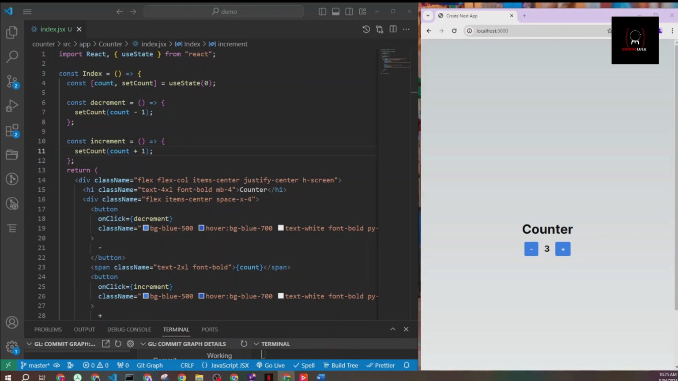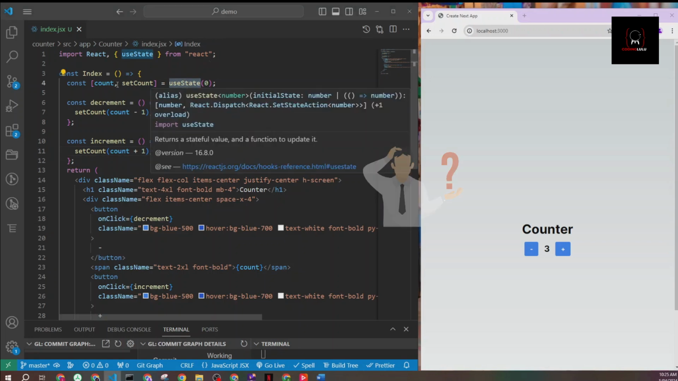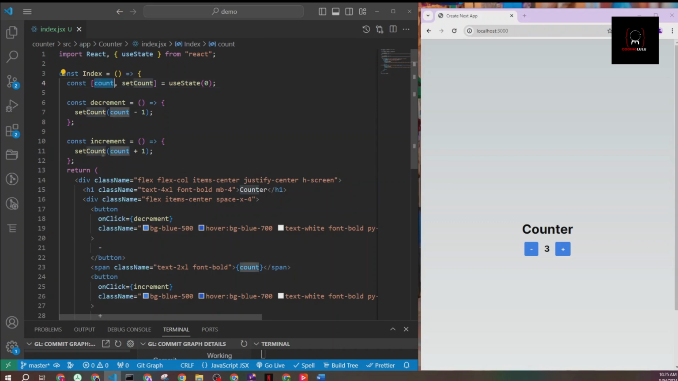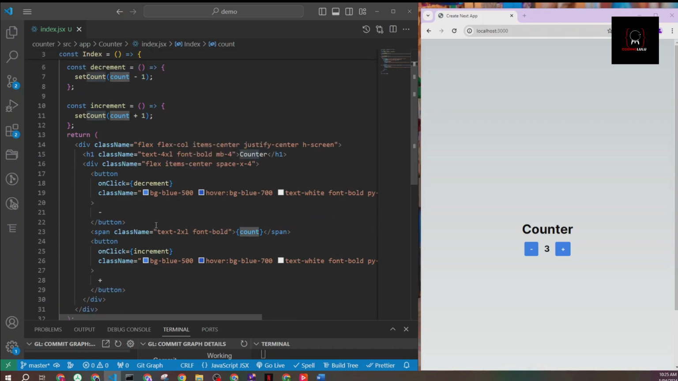Many of you must be asking now, and most of you are not coming from a React background, why are we using something like this to get a state, update it and then display it? Why don't we just use regular variables? Let me explain this to you.